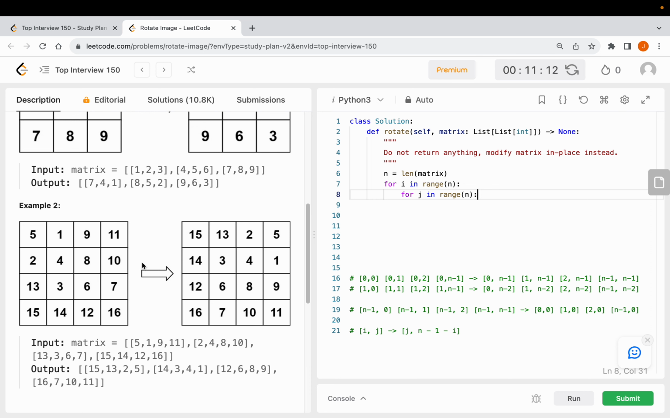Is that the way to go though? Because that would not be the right way to do it, because we cannot do the first row and replace them here, because then we would have replaced these values which we need for later. So this is not the right way to loop.